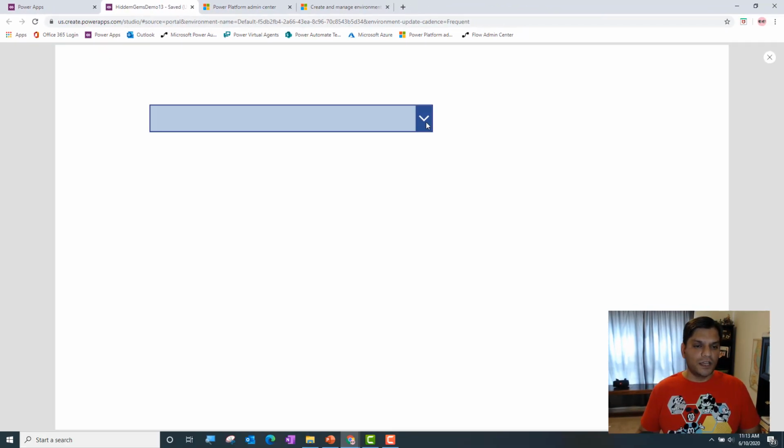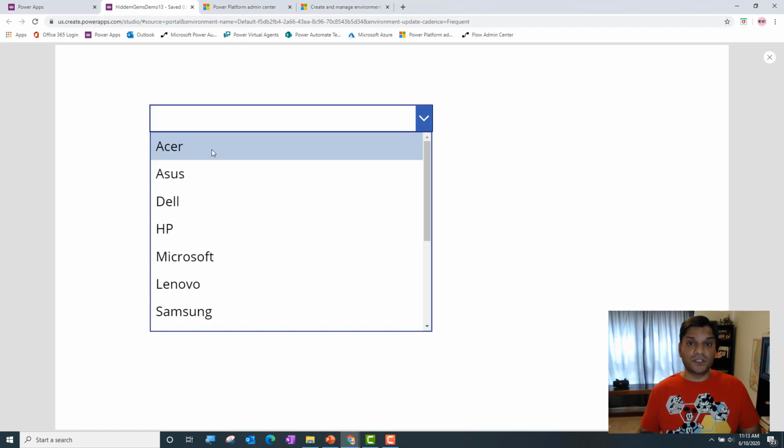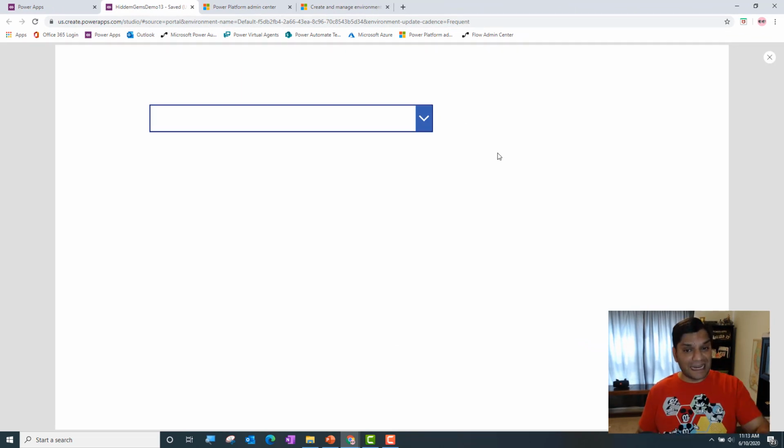So now it still shows that the Acer, the first item, is on the top, but it's not selected automatically for you. And this is huge when you're building a form, because again, like I said, you don't want the users to not select something, but by default it's already selected. And this does that.